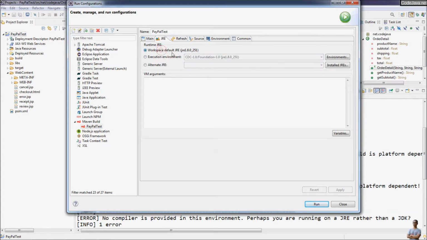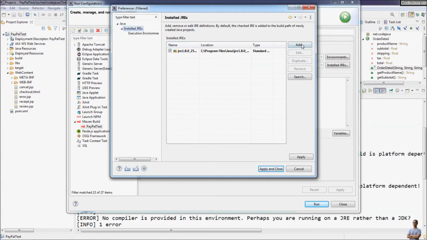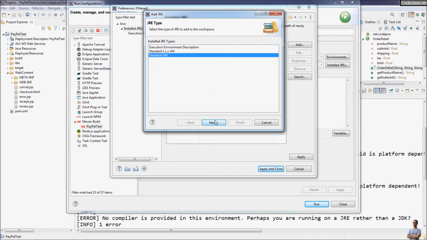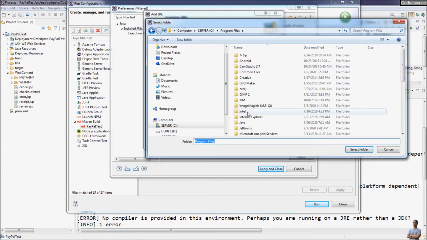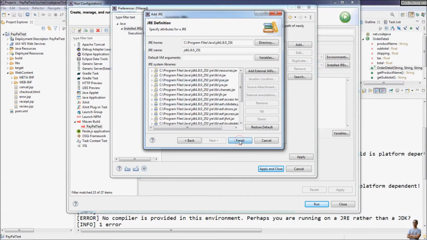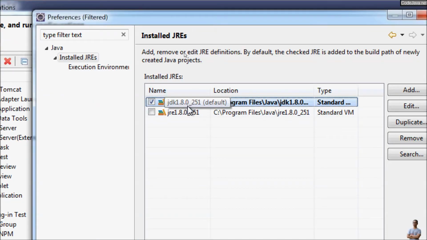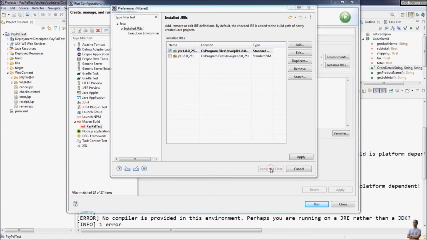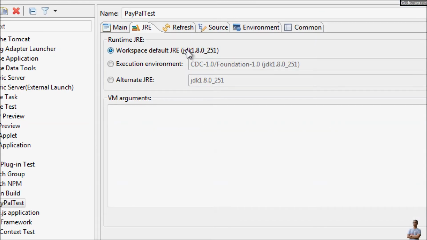If you don't see a JDK, you can click the Environments button here, Install JREs, and add Standard VM, and choose the home directory of the JDK. On my computer I have JDK 1.8.0 here. Select folder, finish, and choose the JDK by default for the workspace. Click apply and close. And now you can see the workspace default JRE is updated to use the JDK.